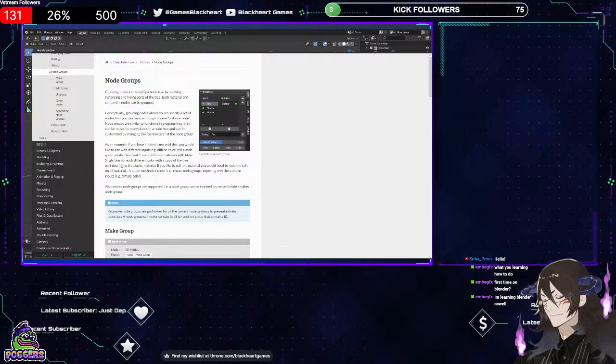A part describing the plastic material. If you like to edit the material, you would need to redo the edit on all materials.